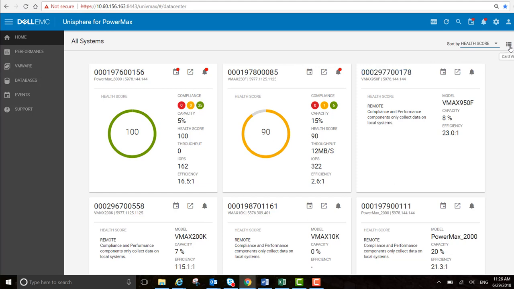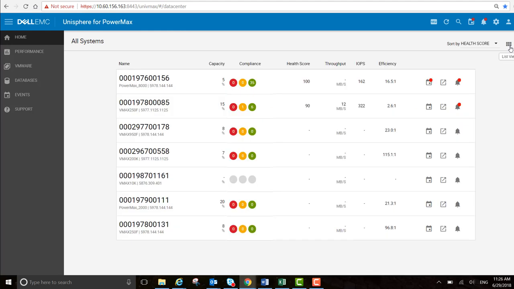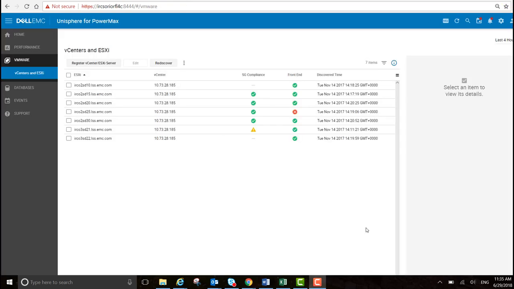You also have the card view, which gives you a concise summary of these categories in a list view, where you can easily identify problems and select a certain object if you wish to investigate further.